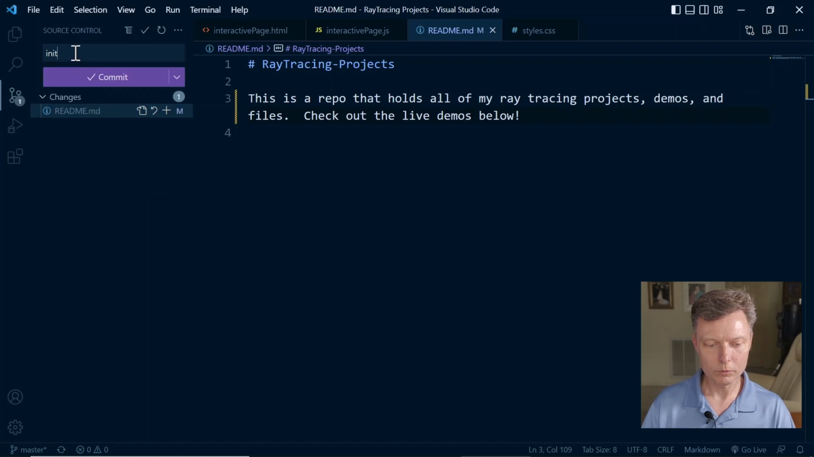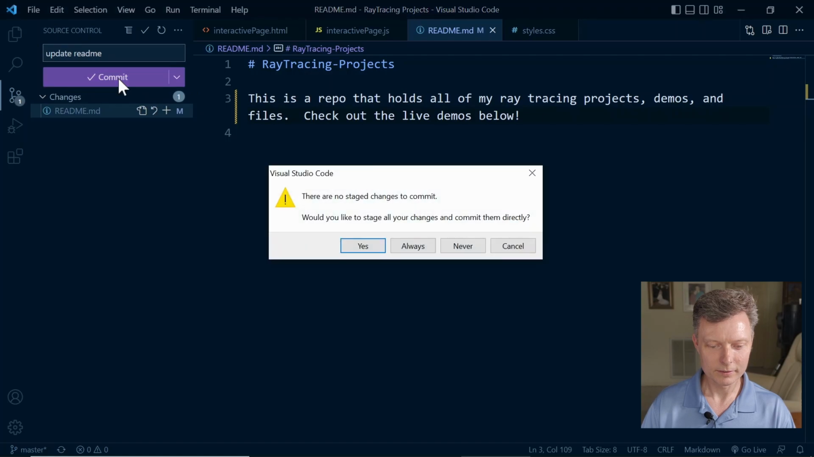So again, we want to have a description of what this commit is doing. And although it's really small, and normally you wouldn't do this small of a commit, this is just for demonstration purposes. So, update README. All right. And then all you have to do is click on this purple commit button. So let's hit commit. Oh, and this message pops up. Would you like to stage all the changes and commit them directly? And so you can say always to this.